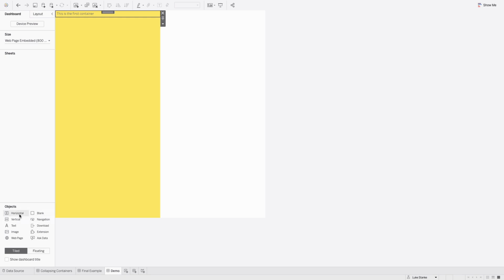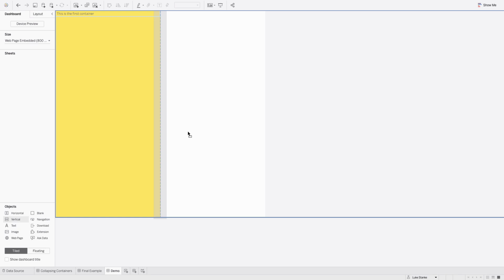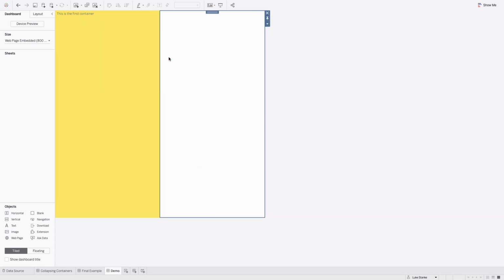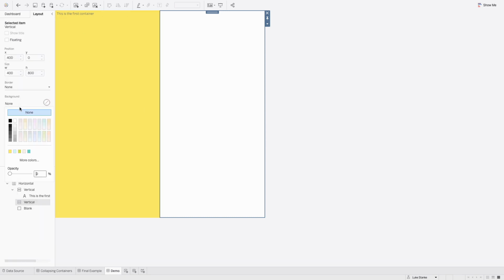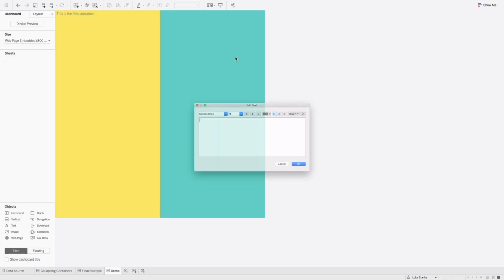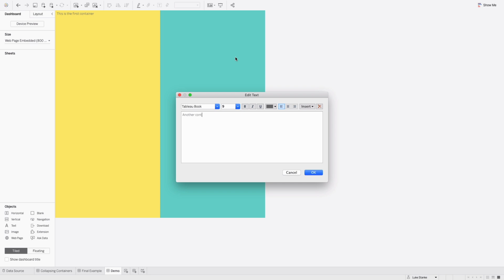I'm going to now add a second vertical container to the right of the first container, but to the left of blank. So right in the middle here. And release. Once again, I'm going to set that width to be 400, half the dashboard size, filling it in. And once again, I'm going to add some background color here. Maybe I'll go with that teal. And again, I can add some text, another container. I'll hit OK.